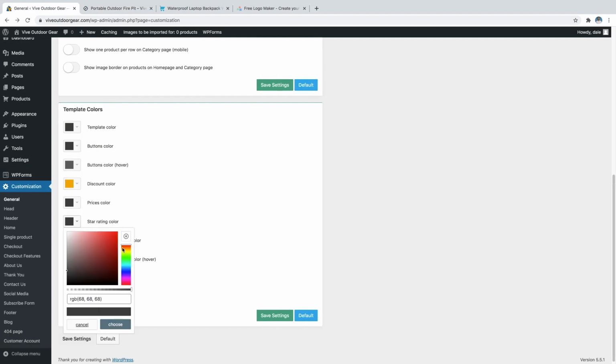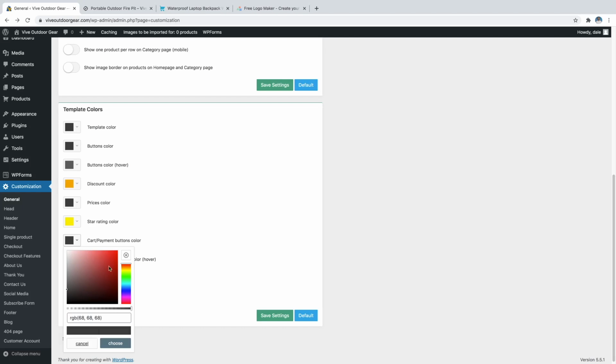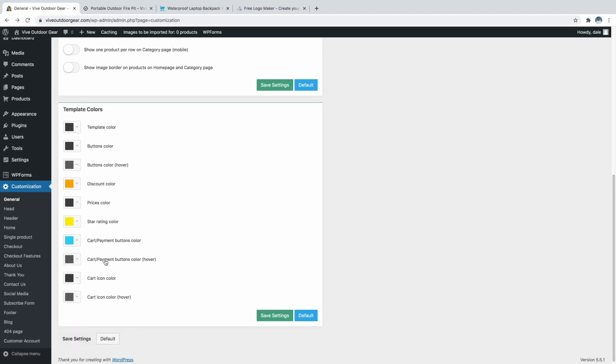We'll do the star rating color and just change that to like a yellow, because typically stars are yellow. Maybe like kind of an orangish yellow. Something like that. And then just say choose. And then the cart payment buttons color, we'll just change that. Let's say that we want to make this kind of like a blue color. Something like this. And then just say choose. And then you can also change the hover as well on that. I think I'm going to leave that as a dark color, like that dark gray right there. And then you can also change the cart icon color if you want, but I'm going to go ahead and just leave that as dark. And just say save settings.